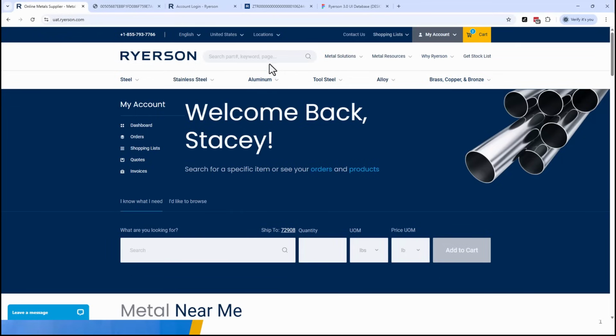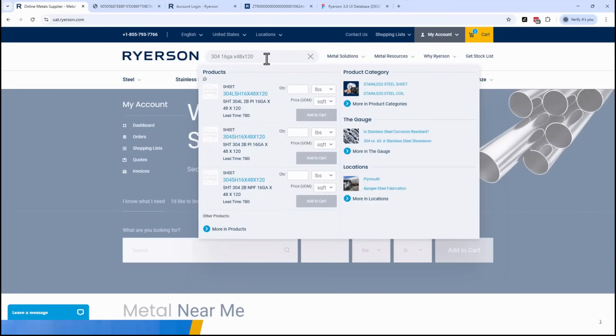The first way is to use this global search. You can search with generic terms like 304, 16 gauge by 48 by 120. It's going to search for your parts through all of the Ryerson parts, and it allows you, as it comes up, to see the options that fit with those parts. I'm going to choose this one and say that I'm interested in 5 pounds. But wait a minute, this sheet probably weighs more than that. So it rounds up right there for you, and then you can add to the cart.